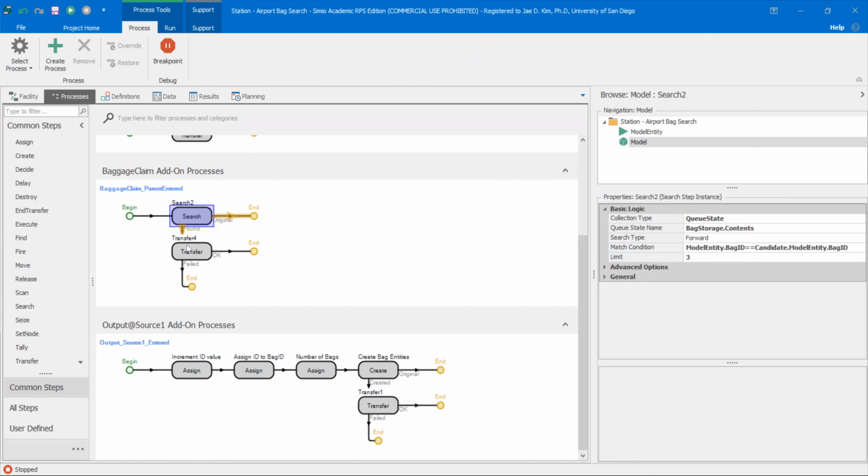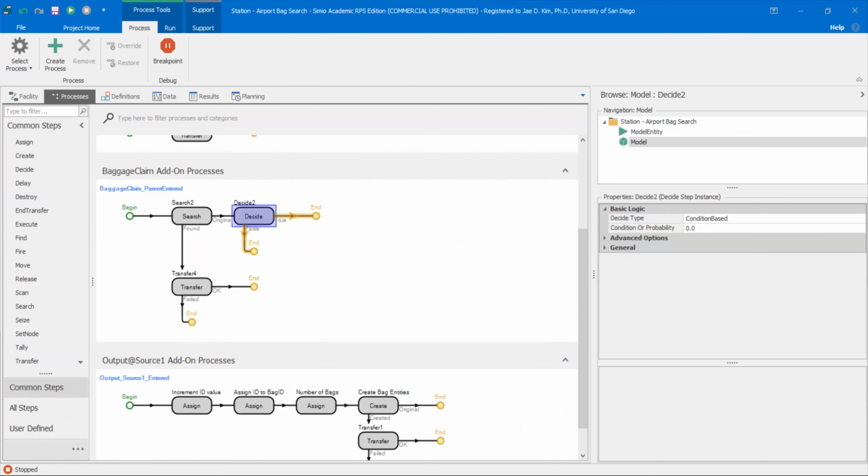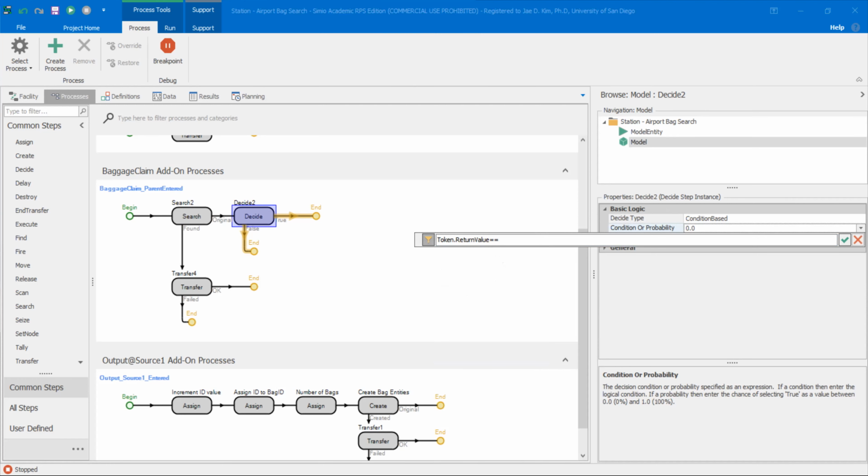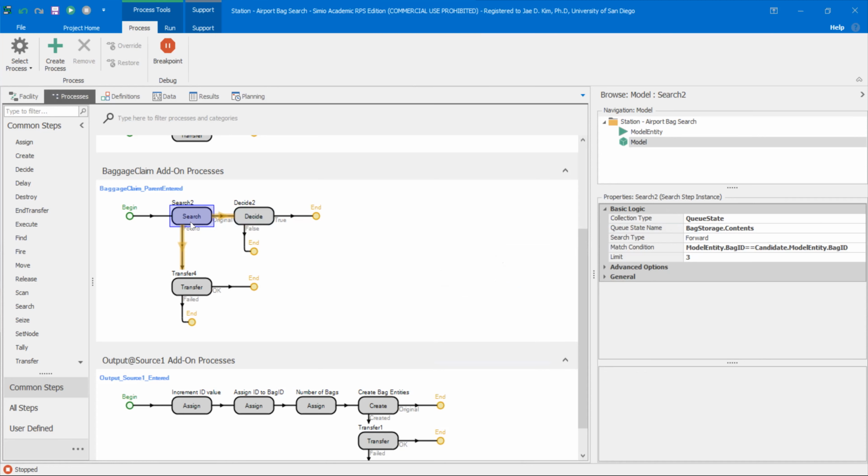What if you don't find anything, but they do have bags, then what do you do with them? Okay, so let's add this side step here. This is where it's good to introduce the token dot value, return value. If it goes to 1, what that means is that they found something. The search resulted in something. If it's false, then this will be 0.